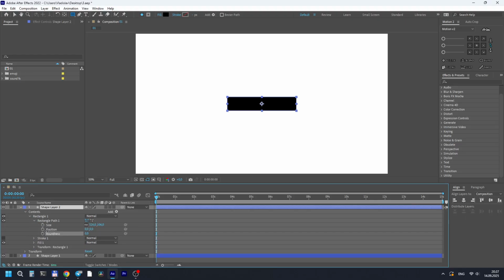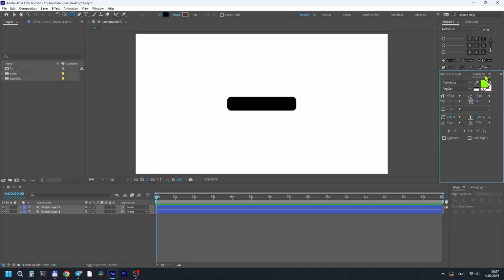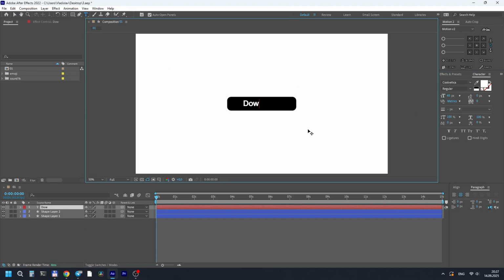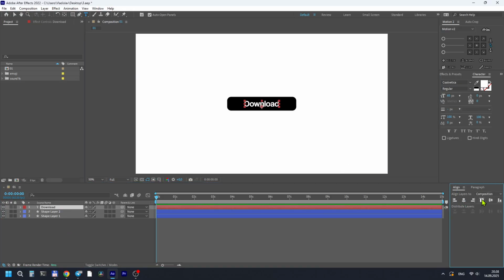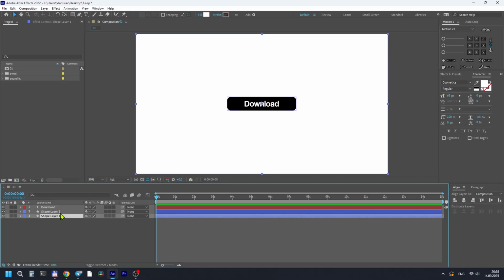Let's create a composition. Create a white background and draw the button that we'll be animating. This is just a regular shape. Align it to the center. Give it a bit of rounding. Add the text. Align the text to the center.